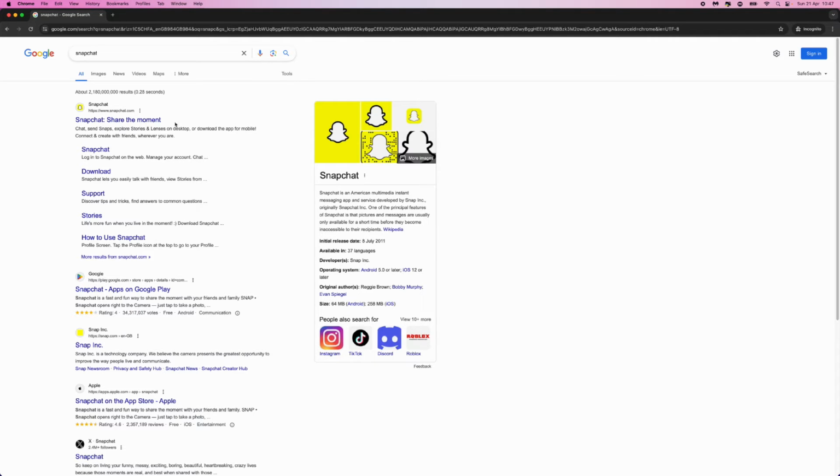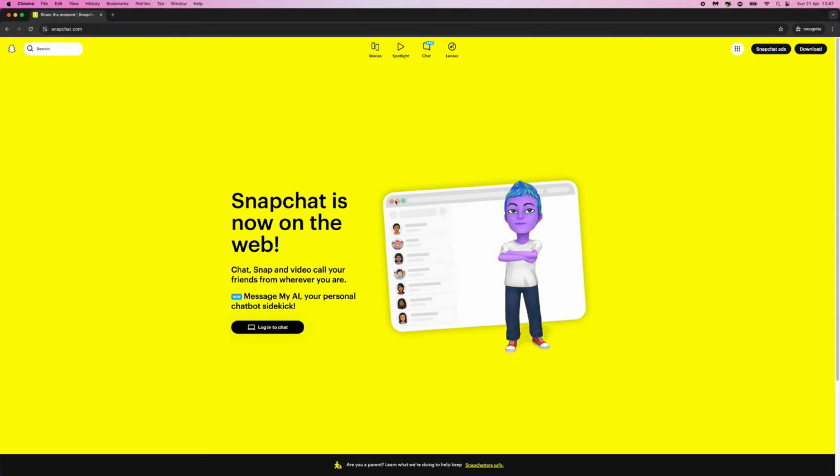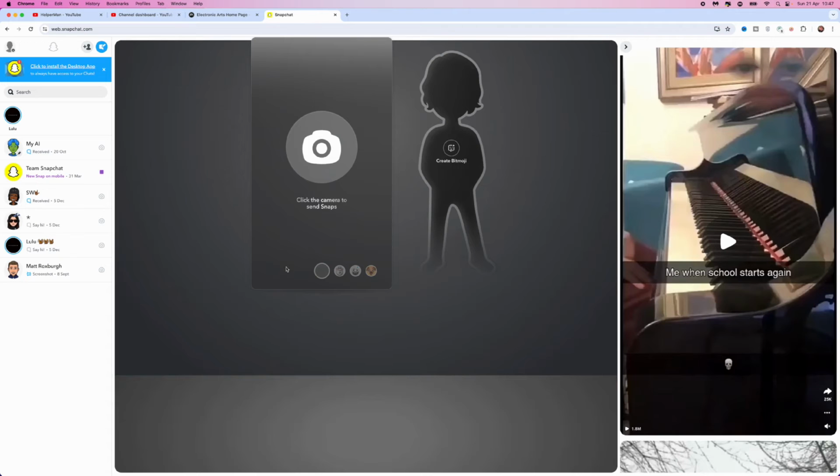Once we do this, we will then be able to click on Snapchat at the top of the page right here. That will then redirect us over to this page where we will then be able to log in to our account. Now, once we've logged in to our account, it will look like this.